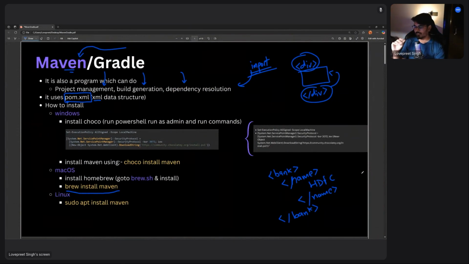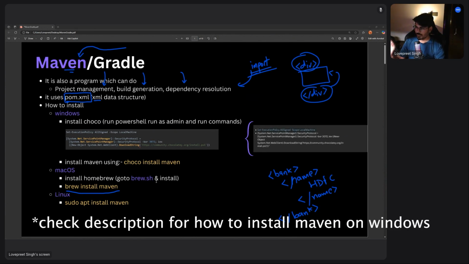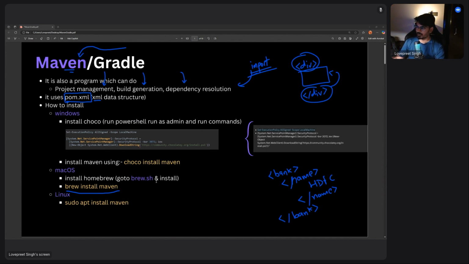For Windows, everything I feel in Windows is complex. I'm just working in Windows because 90% of the people on our channel work in Windows. For Windows, let me give you the commands in chat. In Windows, I hope everyone knows what PowerShell is. It's just your command prompt, your terminal with some extra powers.